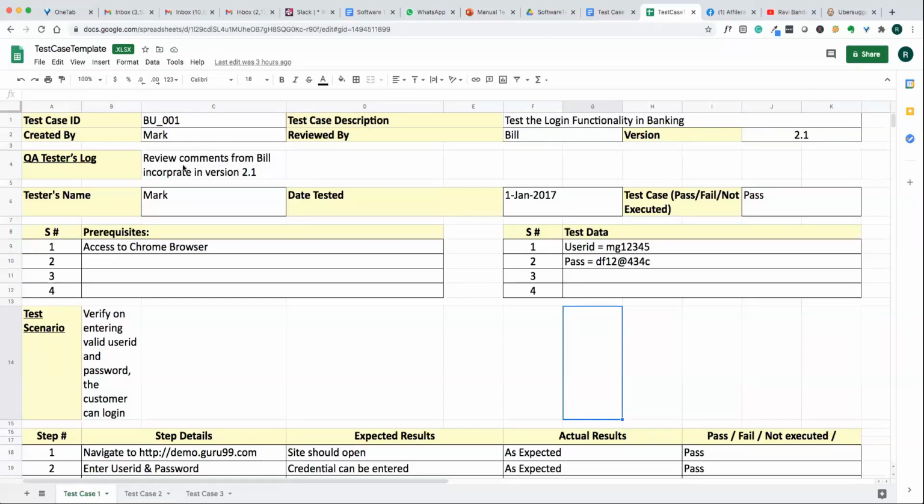There will be a review comment log, and then who tested it. Who created the test case and who tested it, what time, what date it was tested, and whether it is pass or fail. And the prerequisites: suppose this is a browser functionality, so you need access to the Chrome browser. And what is the test data, and basically the test scenario.